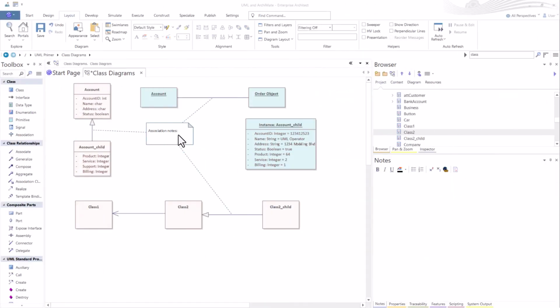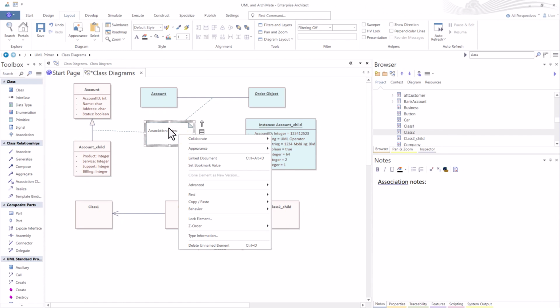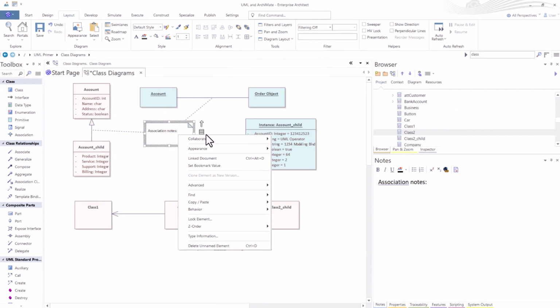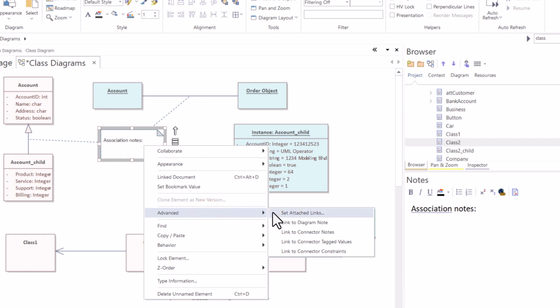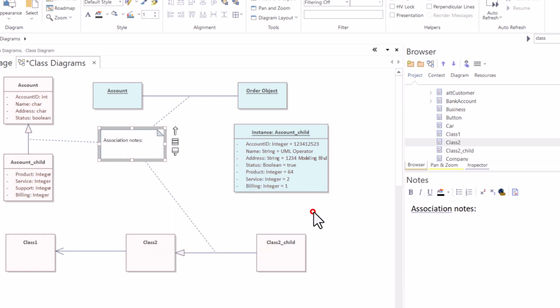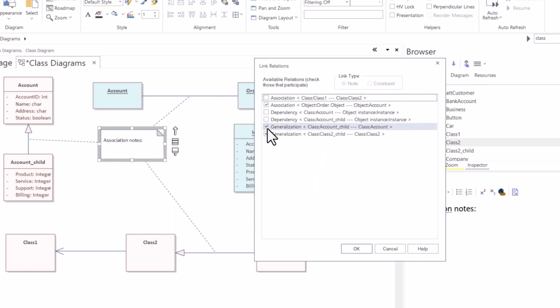So let me do it again. You right-click on the note that you just attached to a link. You go to Advanced, mouse over it, Set Attached Links, bring this dialog box up. And this applies to notes and constraints.